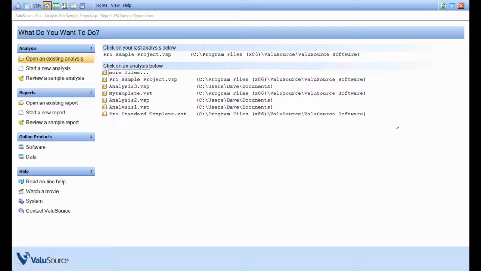Hi everyone, this is the overview of the system. After you install the program, you should be able to open it to the home workspace. The home workspace is where you can get to files, start new files, and also see our help system.